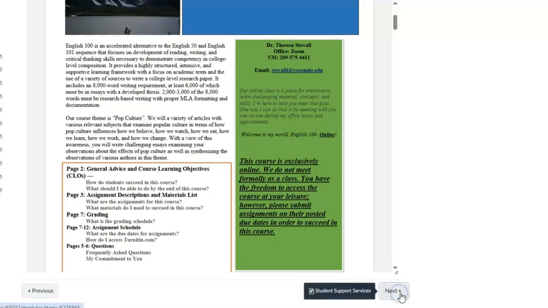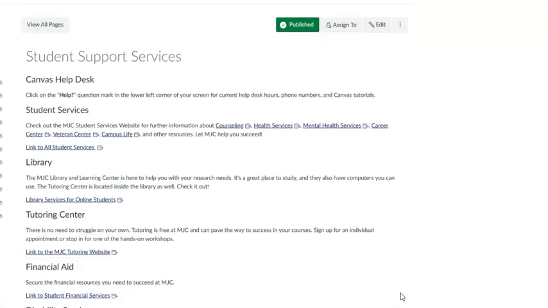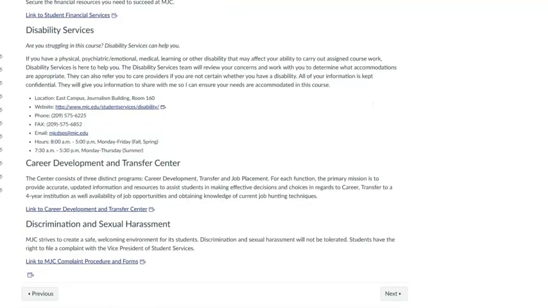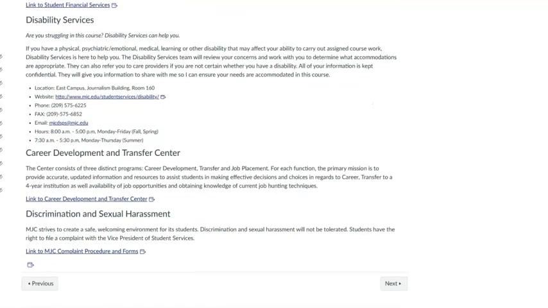All right. The next page is going to be your student support page. And there are links here that allow you to have access to the special services we have available to you. Okay, so if you have some time, go ahead and click on those links. And if you notice that some of the links are not working, go ahead and let me know.